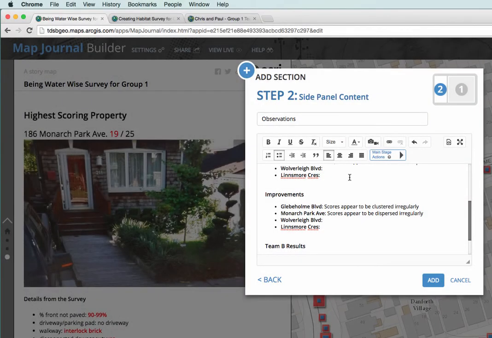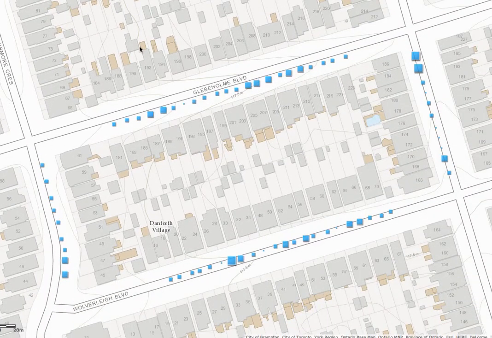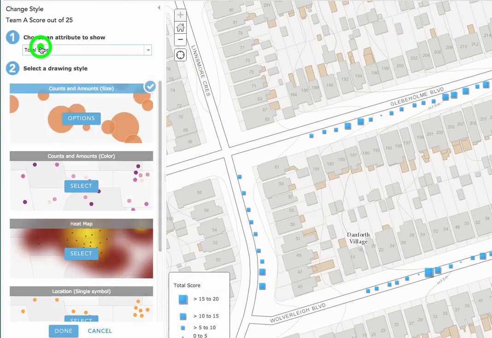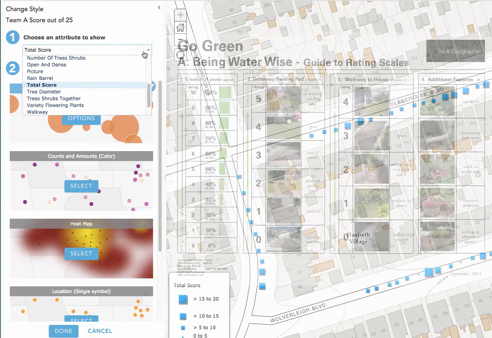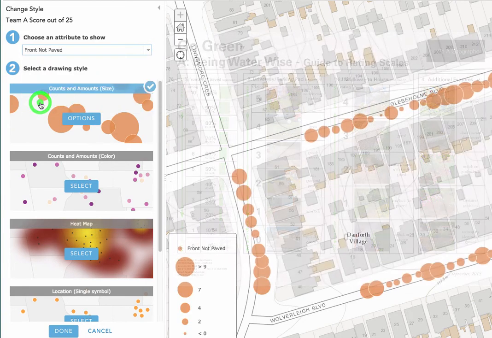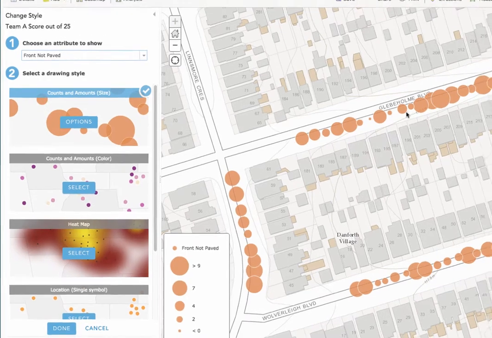For improvements, let's take a look at each street and what looks like the thing to be improved the most. And to help us out, we can take a look at some of the different things that we were scoring. So if we go back to our symbols, and we've been mapping it by total score, but let's change that. So let's try looking at front not paved. And now we get a different set of scores here.